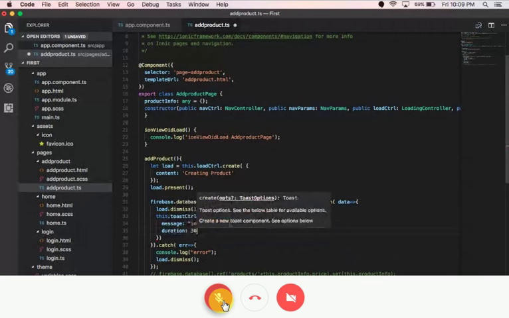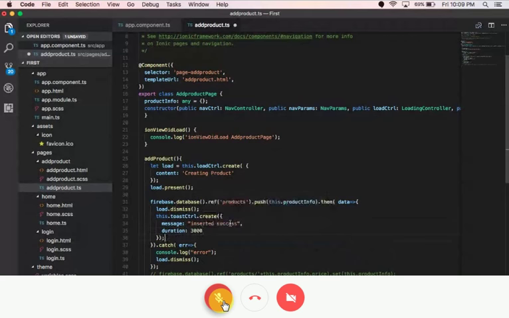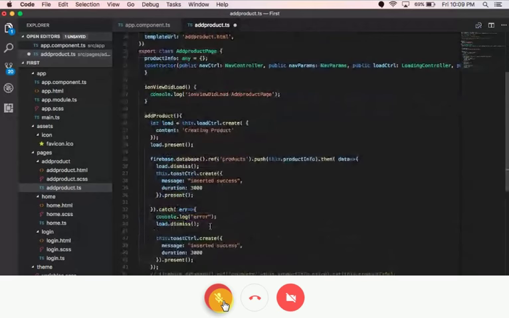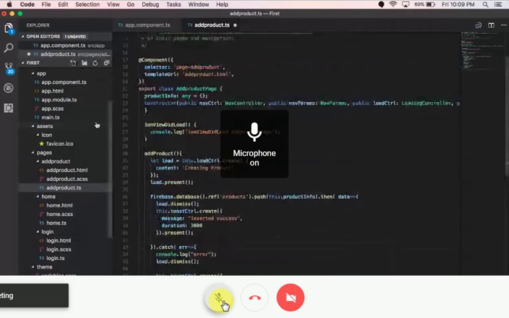For a duration of 3 seconds. Okay. So that is the 3 seconds. So here I'm just directly printing the toast message. If there is any error, I can also display it. Okay. You understood? Do you have any doubt here? No.